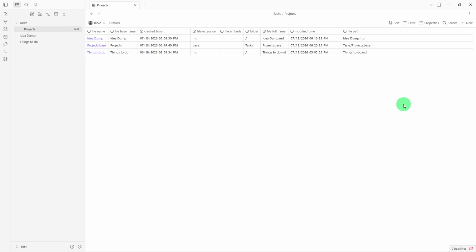Think of this base as a spreadsheet that is connected directly to your notes. If a note contains properties, they appear as columns here, making it incredibly easy to browse many notes without opening each one individually. Your base also updates automatically whenever your notes change, so you never have to manually refresh it. The table format makes comparing information across multiple notes much easier than flipping through tabs.